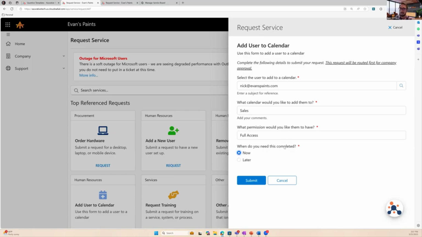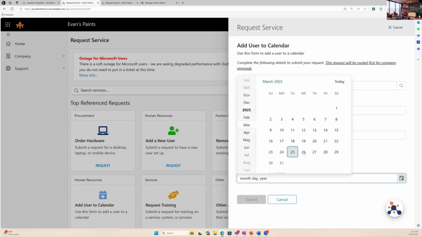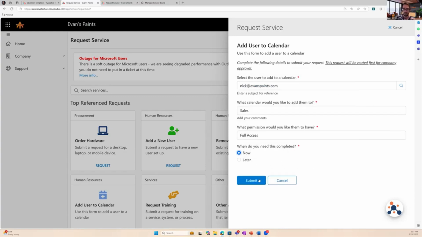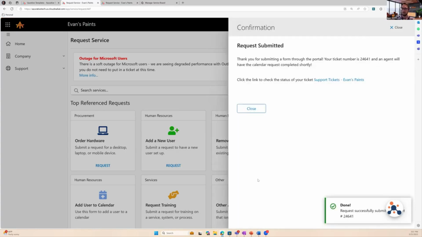When do you need this completed? Now? Or maybe you want it completed later. You can see a conditional pop up that allows you to choose specifically what date you'd like to get it completed. We're going to do now, because we're going to get this done now. So Jared just submitted a request to you, the partners or the IT. And basically what ends up happening is we have the ability to see the ticket is submitted down here with a number. We can also put a number in a confirmation and even a redirect to the location of the ticket.